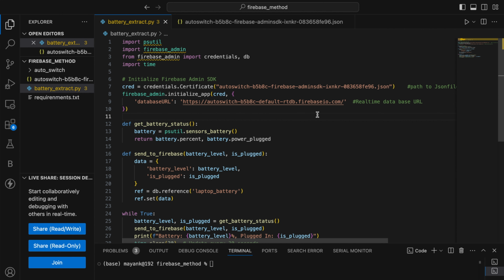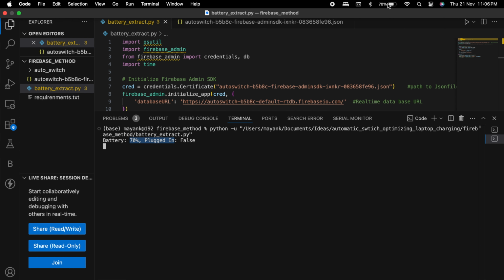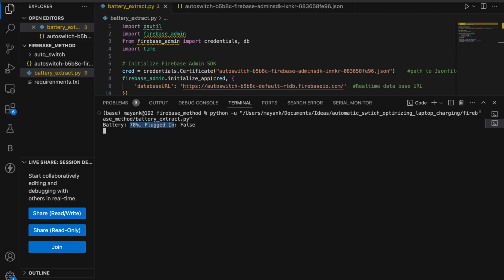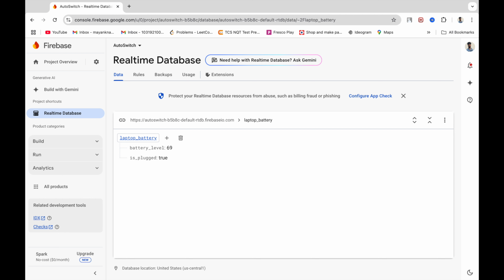With the JSON file in place and the URL added, we are ready to test the script. Run the Python script in your terminal. As it executes, the data should be sent to Firebase and you will see updates in the real-time database. This setup ensures that our Python script can seamlessly interact with Firebase, enabling real-time updates of our battery percentage and charging status. In part 2, we'll take this further by connecting the ESP8266 to Firebase and using it to control a relay module for the smart switch.